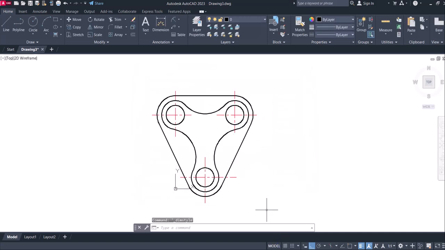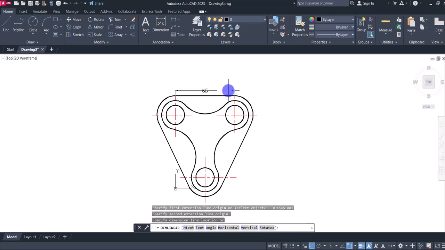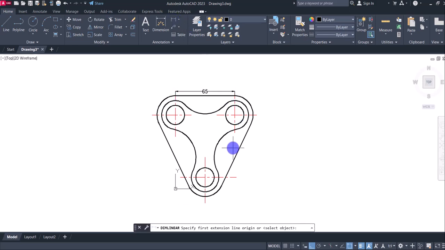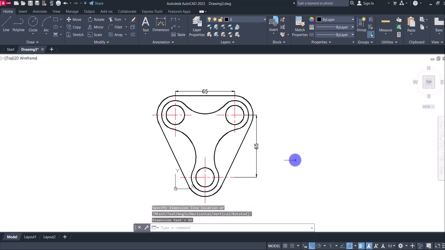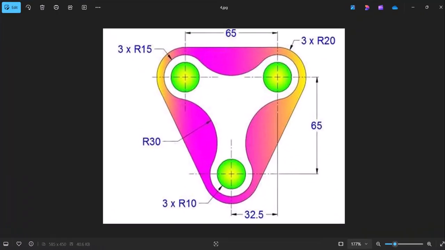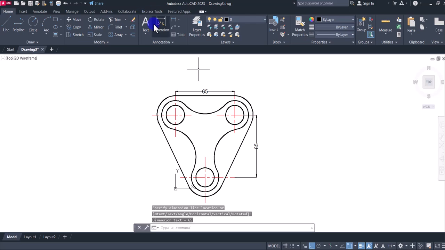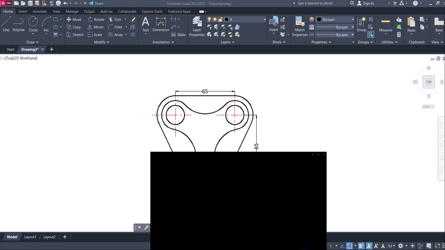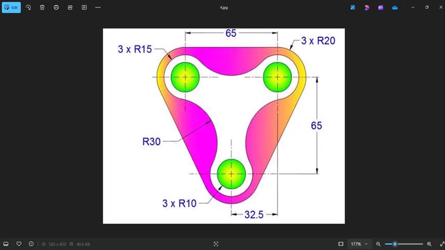Okay, all right. Now I'm going to apply dimension. So dimension from here. Now when you're applying dimension, make sure that your object snap is on while applying dimension. Okay, 65. Dimension again from here to here. Make sure that your object snap is on while you're applying dimension. Okay, all right.